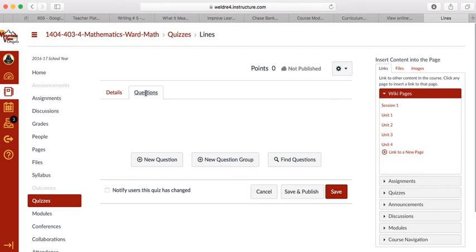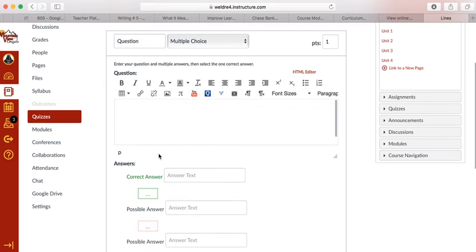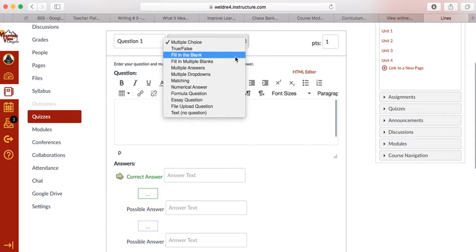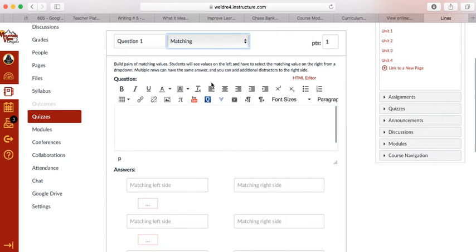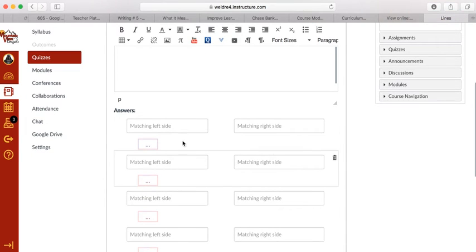So then I click on questions. I'm going to add a new question. So let's do a matching. So here, this is a good one that I like to use. So let's say one is parallel, perpendicular, and intersecting.